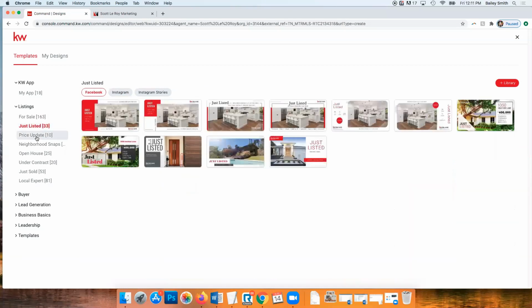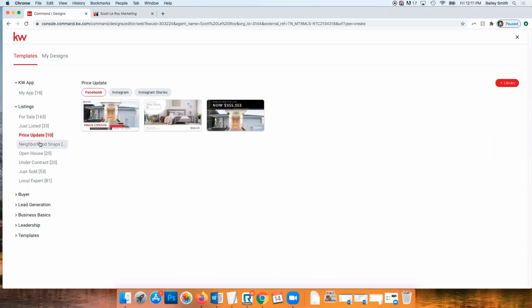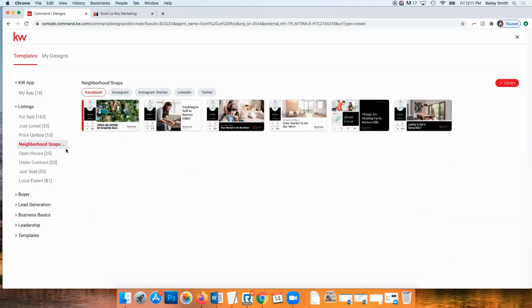So for sale, just listed, different price update pieces. We also have neighborhood snaps. If you are farming or working in a specific neighborhood, these are really cool. They actually can bring in different stats about that neighborhood and that area onto the piece for you. We actually have a shorter video on that on our YouTube page if you're interested in these neighborhood snaps.